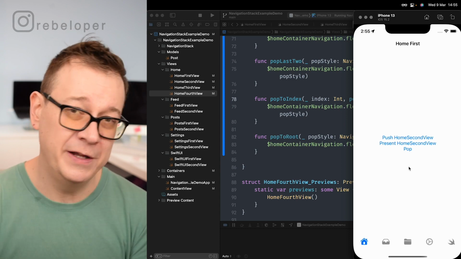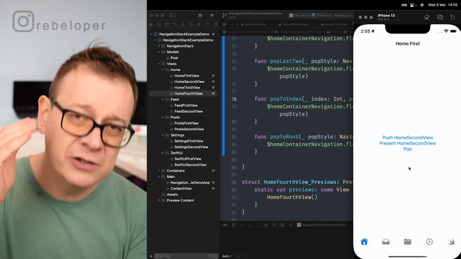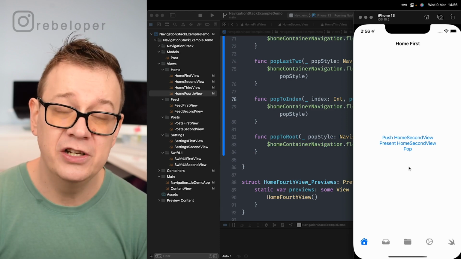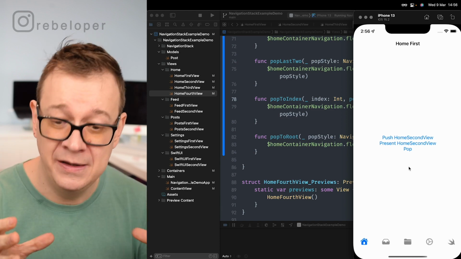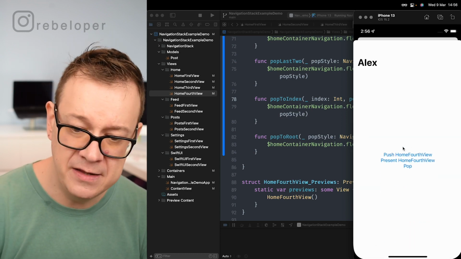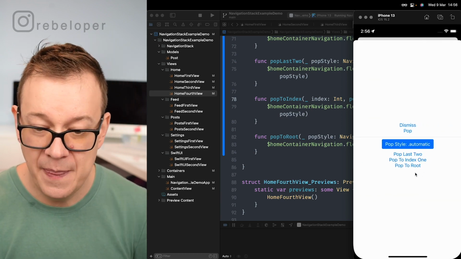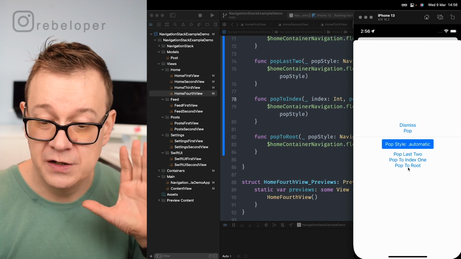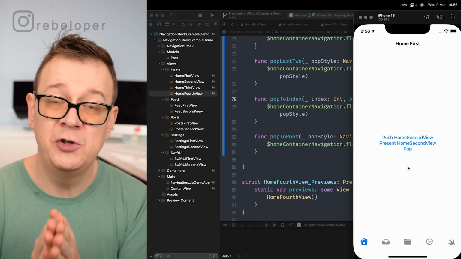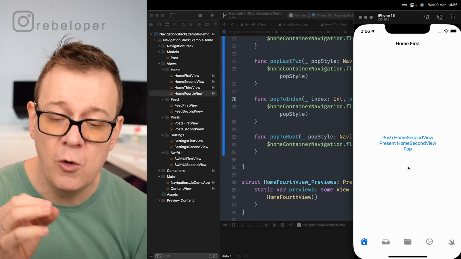Now, the cool part here is it's not just working on sheets and navigation links types of navigation. We can also combine these. So, wow, mind blown. Let's just push and then present and just push again. And now let's just pop to root. There we go. We just pop to root, and as you can see, it's just going all the way up.